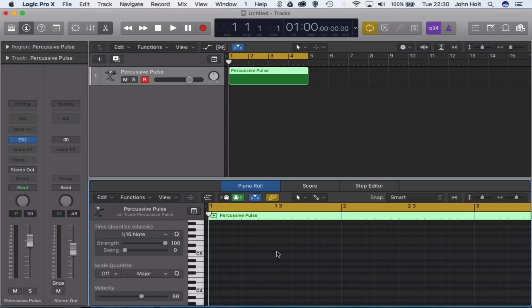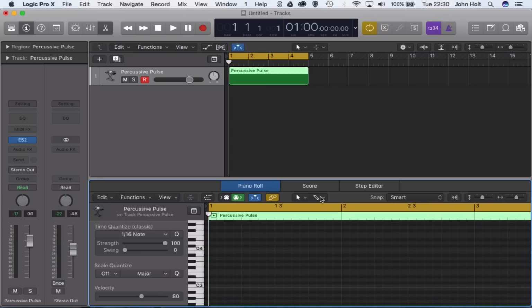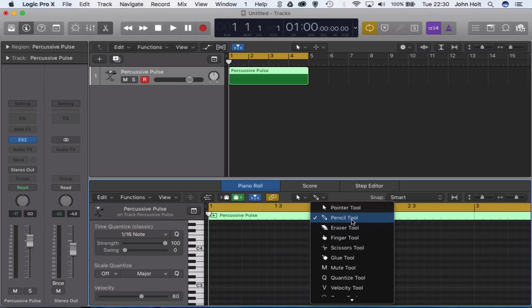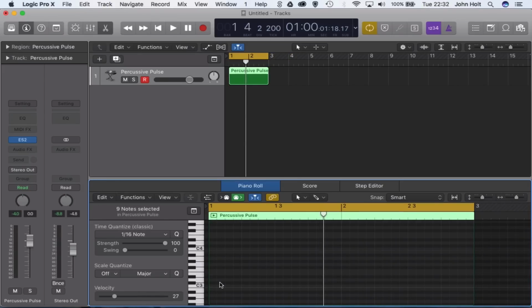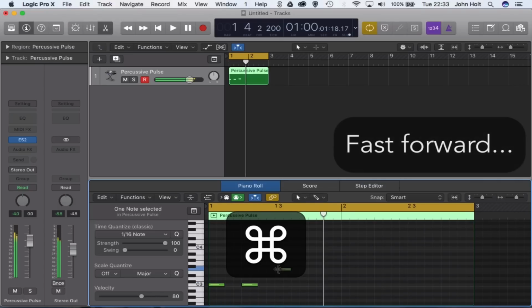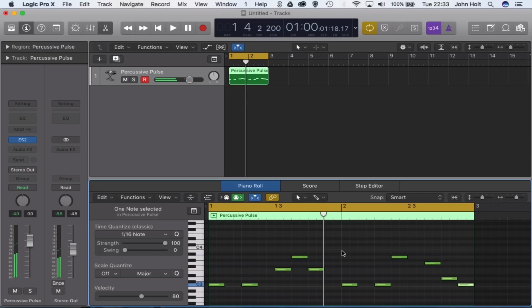So let's draw some notes in to trigger this synthesizer. This menu here shows you what your command click tool is. So when you hold down command and click in this area, that's what you're going to be doing, and we're using the pencil tool. So let's draw in a little pattern of MIDI notes that are going to trigger the synthesizer. So let's listen to what that sounds like. I don't think it's going to sound amazing, but it will do the job and show you exactly what we've done here.